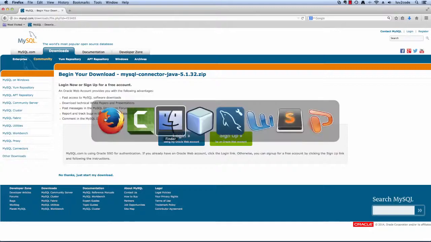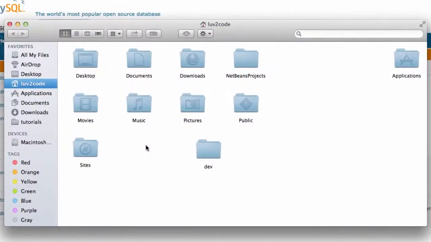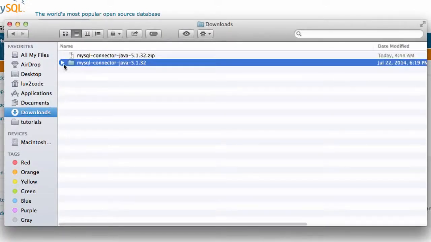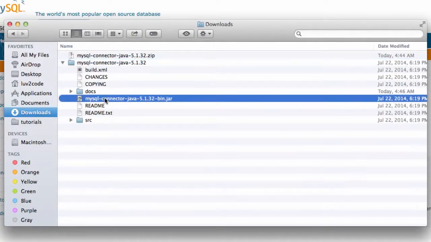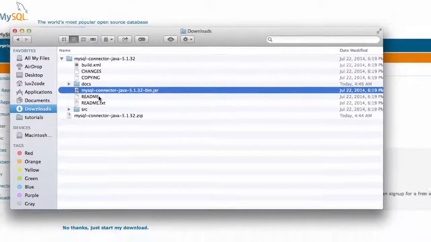Now let's move over to our Finder window on our file system and find the actual file that we just downloaded. And I want to uncompress it because right now it's a zip. I'll double click it. This will expand it or extract it. I'll look at it through the list view. And now I have this new directory with the artifacts. And there's a MySQL connector Java bin.jar. That's the actual JDBC driver that we'll use.